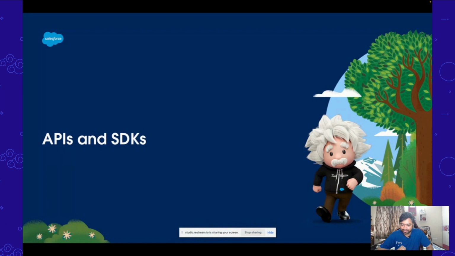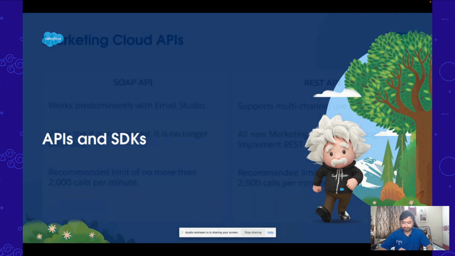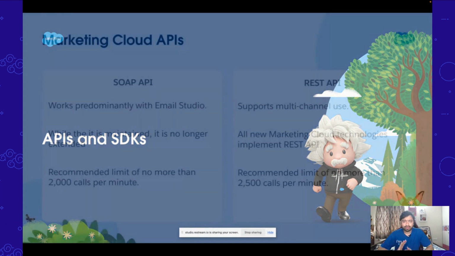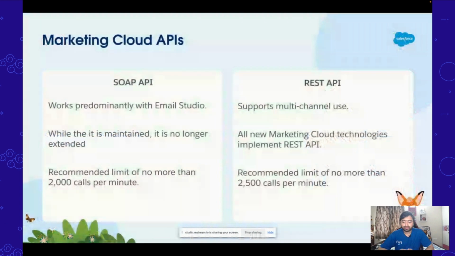Okay, so let's move on to the final topic of today's presentation, which is APIs and SDKs. And as you know, Salesforce has always been pretty much API first. So for every feature that is there in Salesforce, there is a corresponding API, and same is the case with Marketing Cloud as well. So Marketing Cloud offers two types of APIs. One is the SOAP API and the other one is REST API. Pretty much industry standard. Even your core CRM has both SOAP and REST APIs. Almost all the products have these. So these are the two types that we offer.